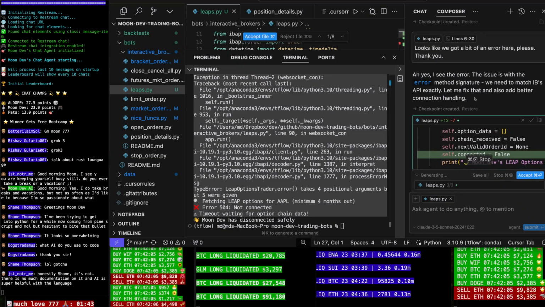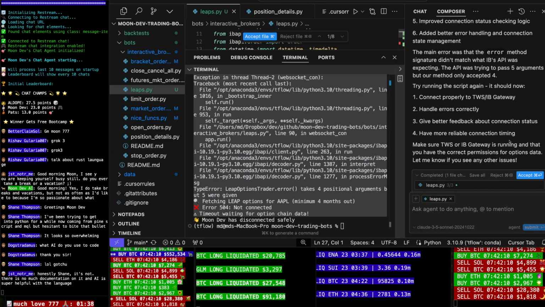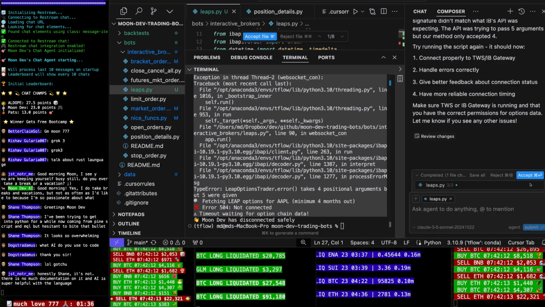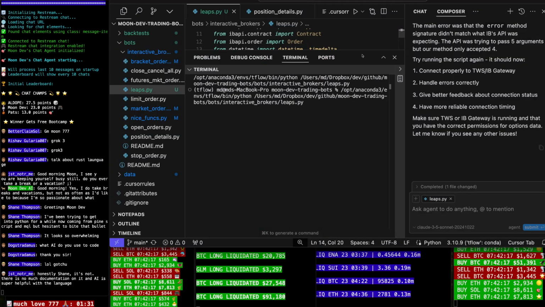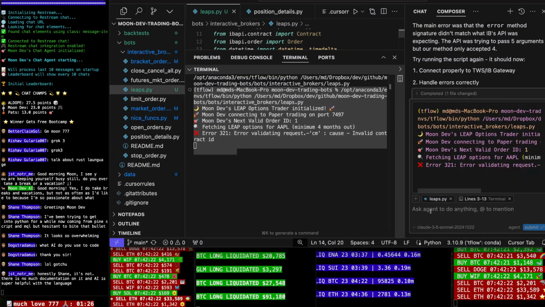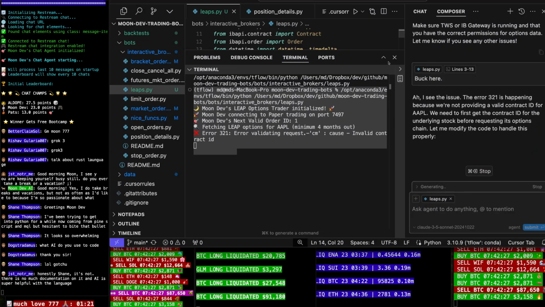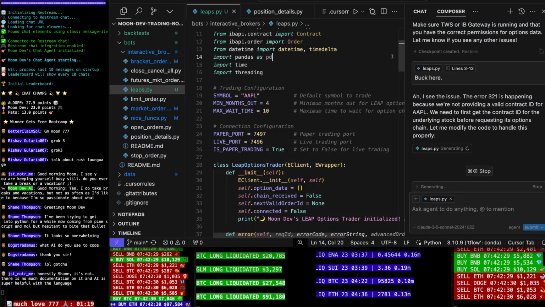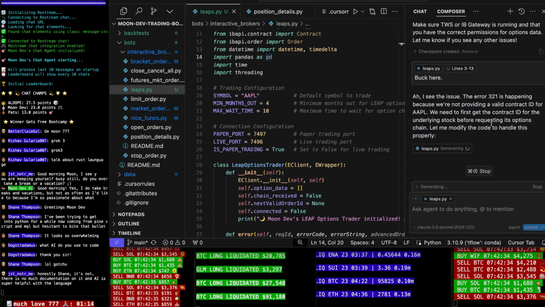Yes, I see the error. The issue is within the error method. Okay. I made an update. Okay. Let's see what else you got. Review changes, accept. Bug here. The 320 error is happening because we're not providing a valid contract ID for the Apple. We need to first get the contract ID for the underlying stock before requesting its options chain. Let's modify the code to handle this properly.